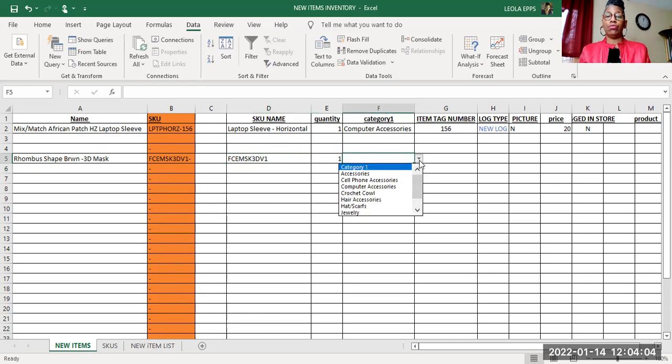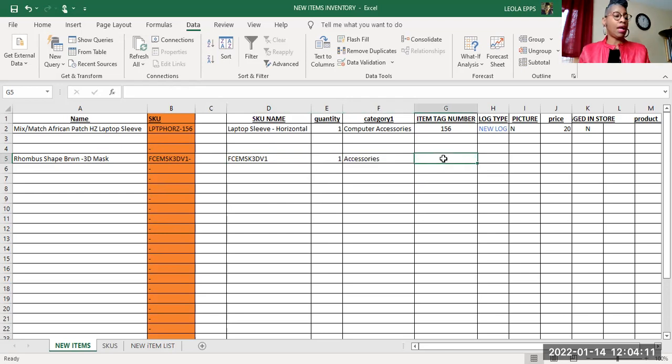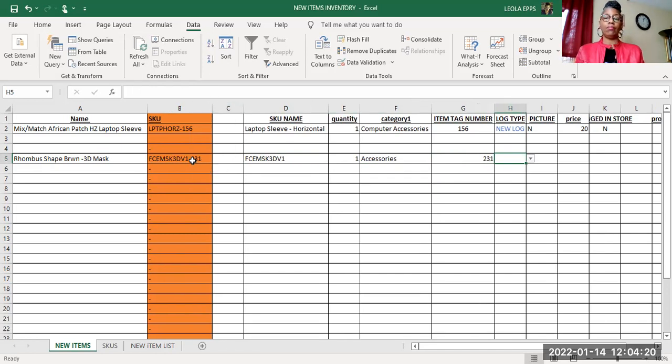It is going to be under accessories. We'll have another one, accessories. And the item number that I gave it was 231. And again, let's write that out. As you see, it combined the information I put in column D and the information I put in column G. That combined, it formulated my SKU number that I'm asking it to formulate.